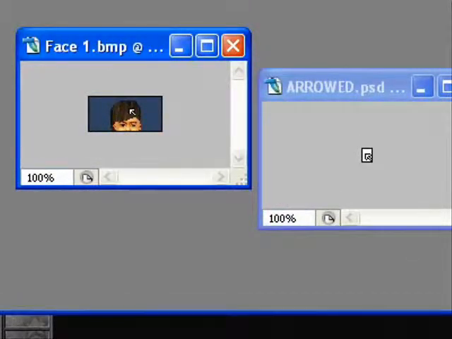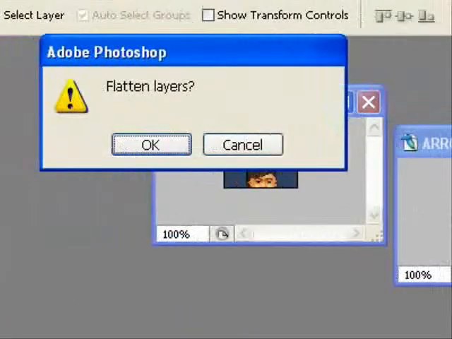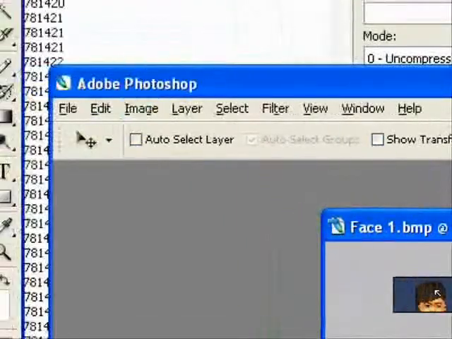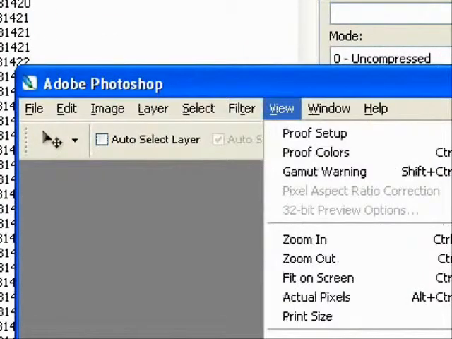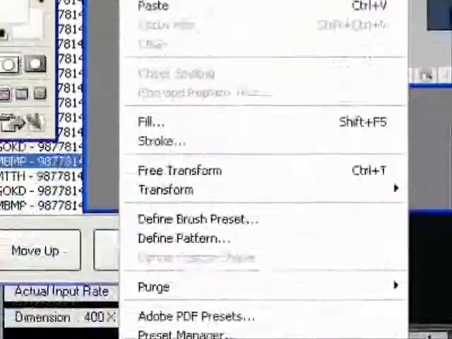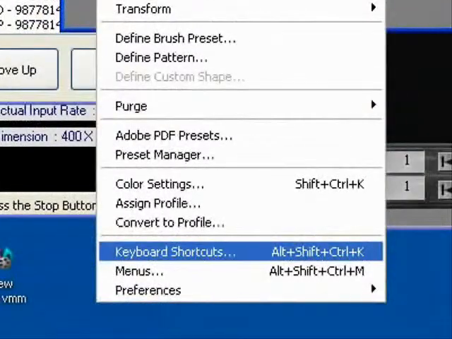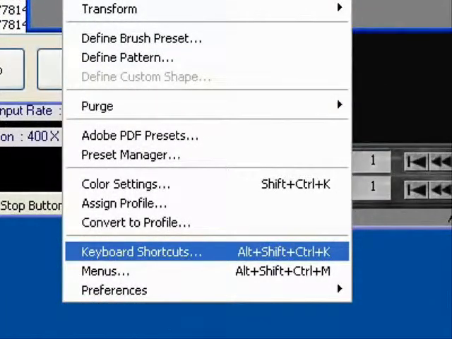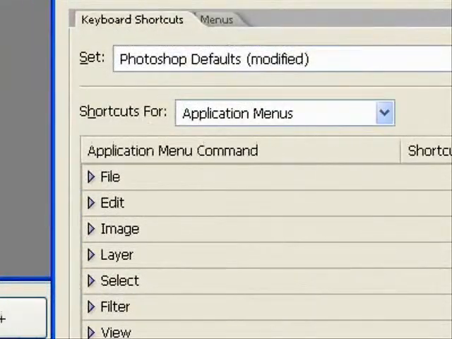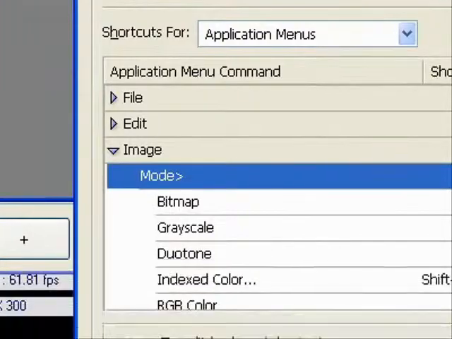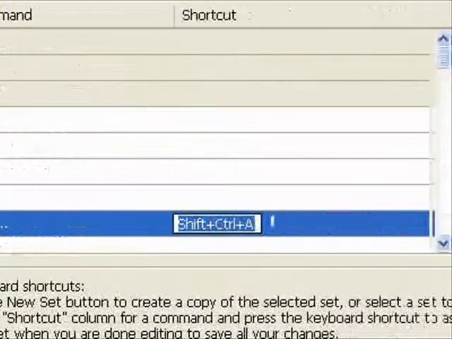Yes! So, Control-Shift-A is the shortcut I have set up for Image, Mode, Indexed Color. How did I do that? Well, I go to Edit, Keyboard Shortcuts, Alt-Shift-Control-K. Application Menus, Image, Mode, Indexed Color, add shortcut, Shift-Control-A.